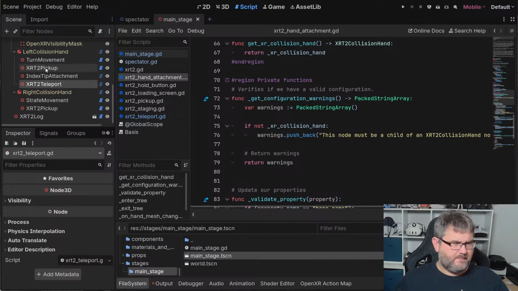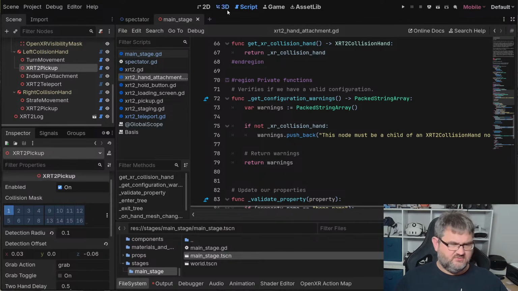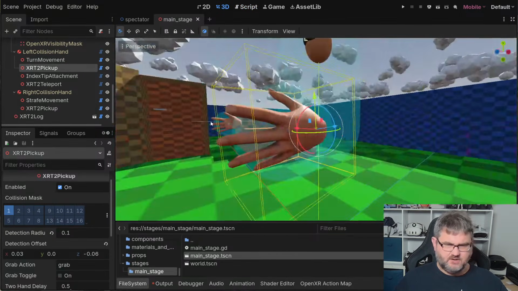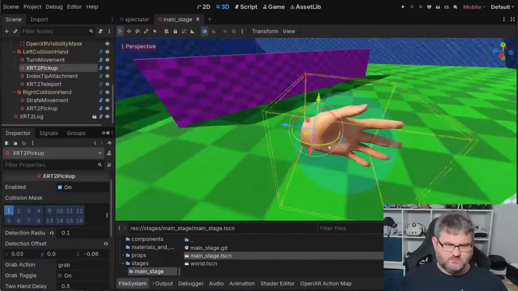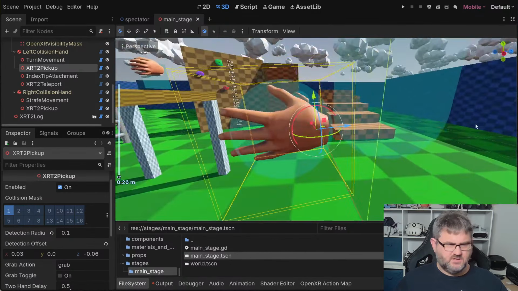And eventually I'll apply that to XR2 pickup as well. I think that makes a lot of sense. Cool, Miguel. I am happy with that, actually. Yeah, sweet.